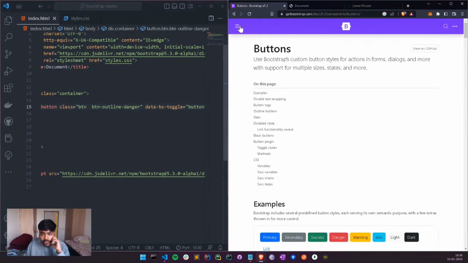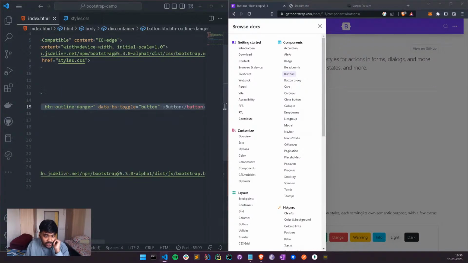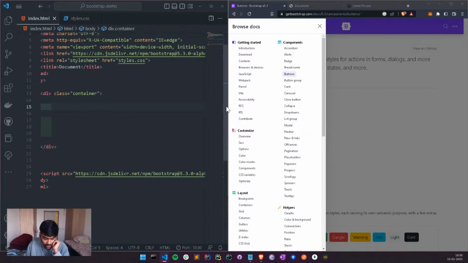So after button, what component comes into our mind is this card component. So this card component is now the next important component.